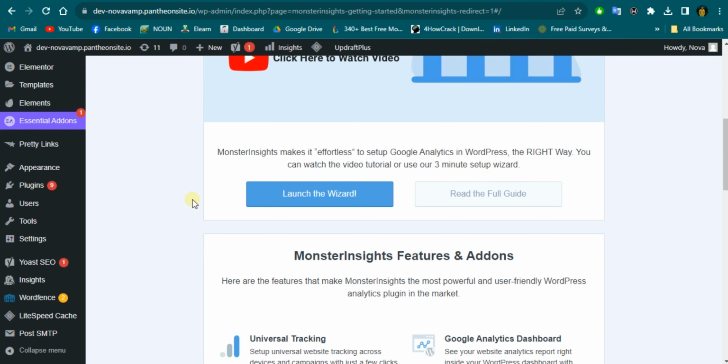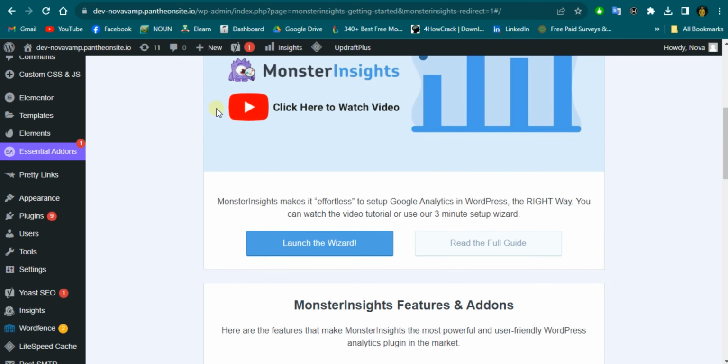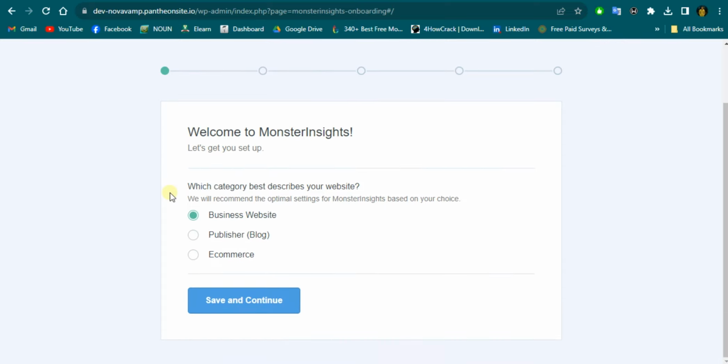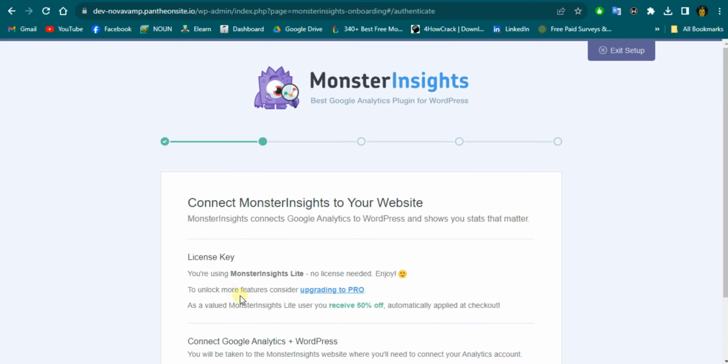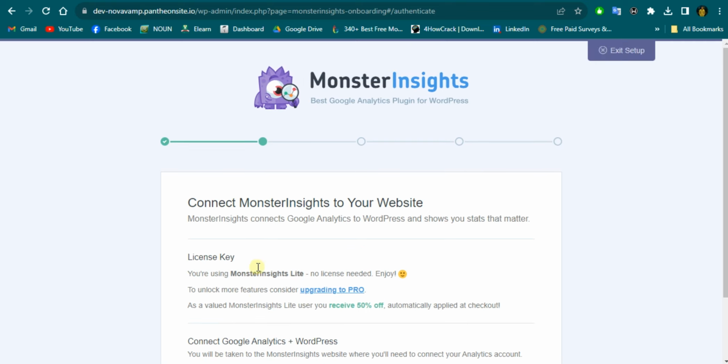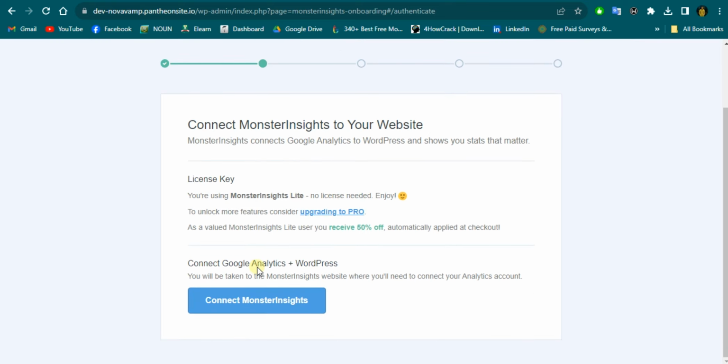So you have to do the first setups for this thing to work. Just click on this launch wizard. It asks you the type of category, the website category: business website, publisher, or e-commerce. Well, let me just choose business. Then we need to connect Monster Insights to your WordPress. So let's click on connect Google Analytics, connect Monster Insights.